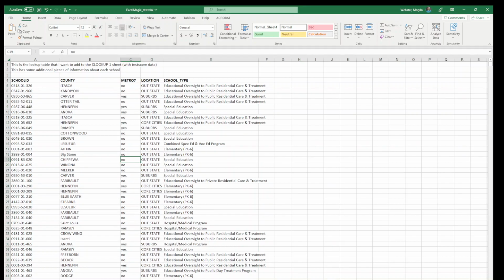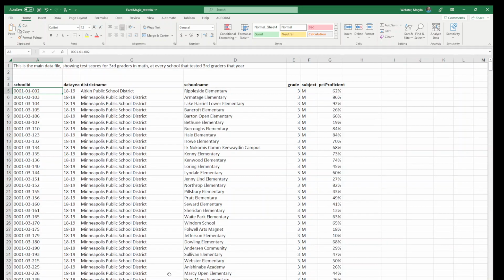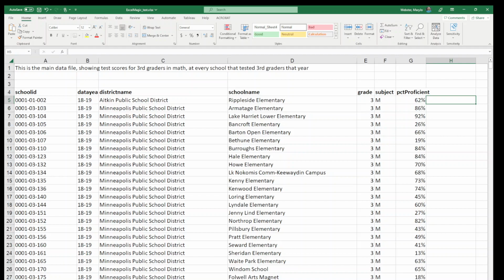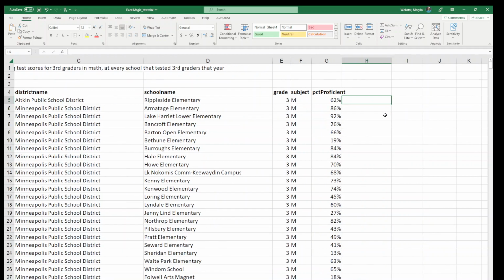So now I'm going to go back to my Xlookup 1 table. And over here, in a blank column, we're going to do the Xlookup formula. So let me make my screen a little bigger for you. So we're going to say equals Xlookup, and it's going to say what's the lookup value you want. And so we want the value that's in A5, which is the first ID number for this school. And then what's the lookup array? So that's the school IDs.